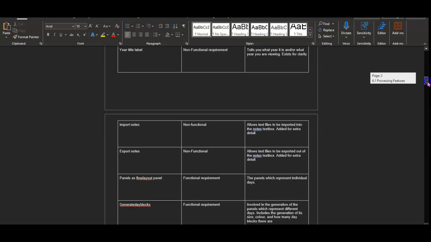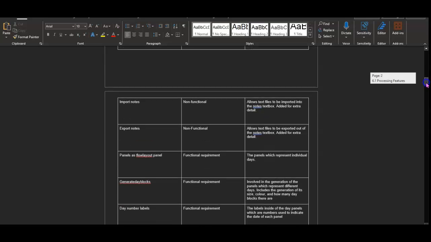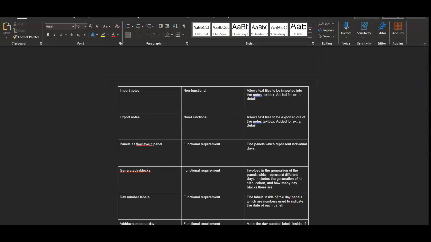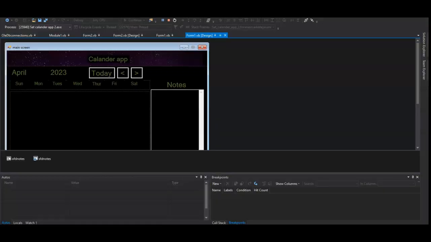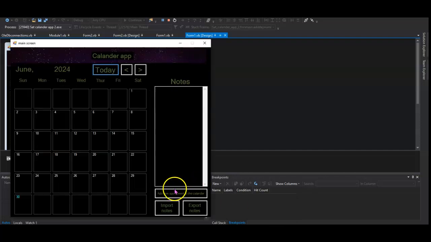Next is the year title. I went over that. The import notes and export notes. So this is something I will also mention more in my form video on designs. But there's a little notes box here. It's just here for a little extra detail. I wanted it because it looks a bit better, more appealing. Because when I was creating the designs, I originally didn't even have that. I just had the regular calendar, and it didn't really look right. It didn't look that good, so I added this.